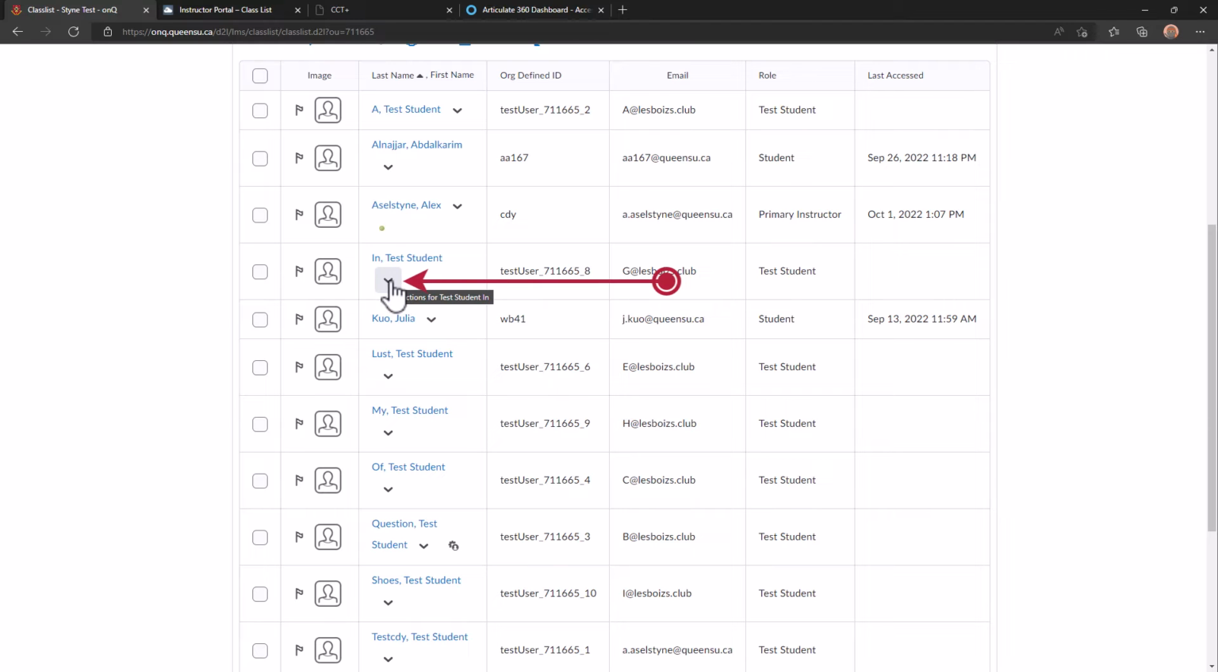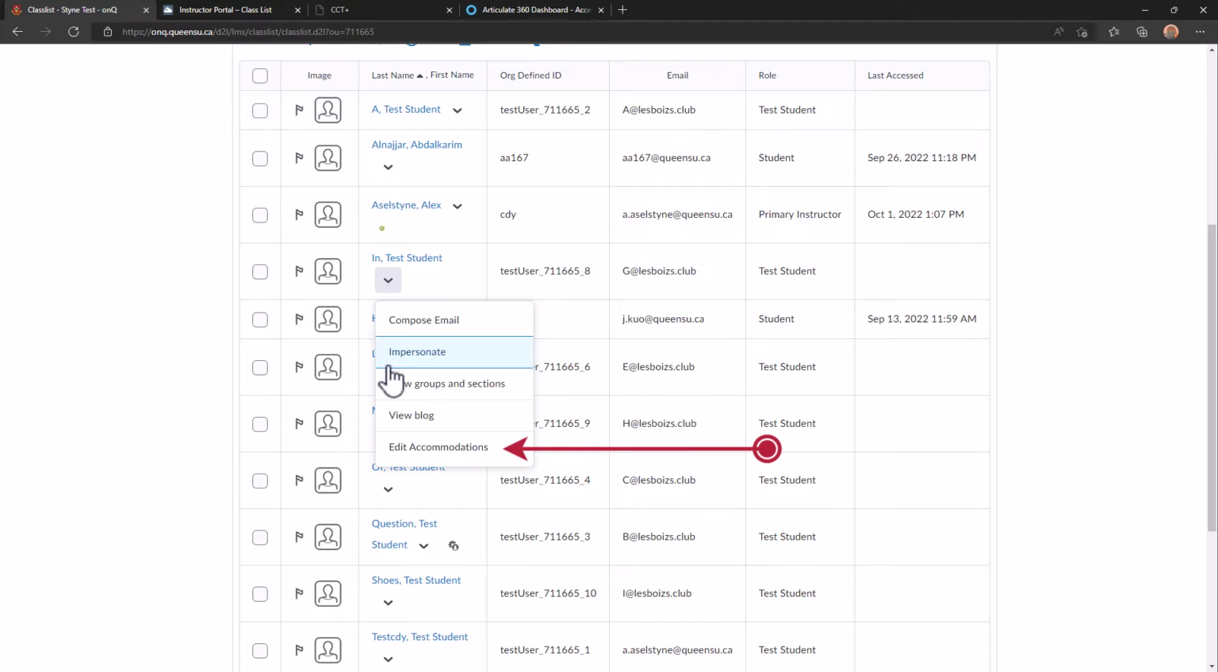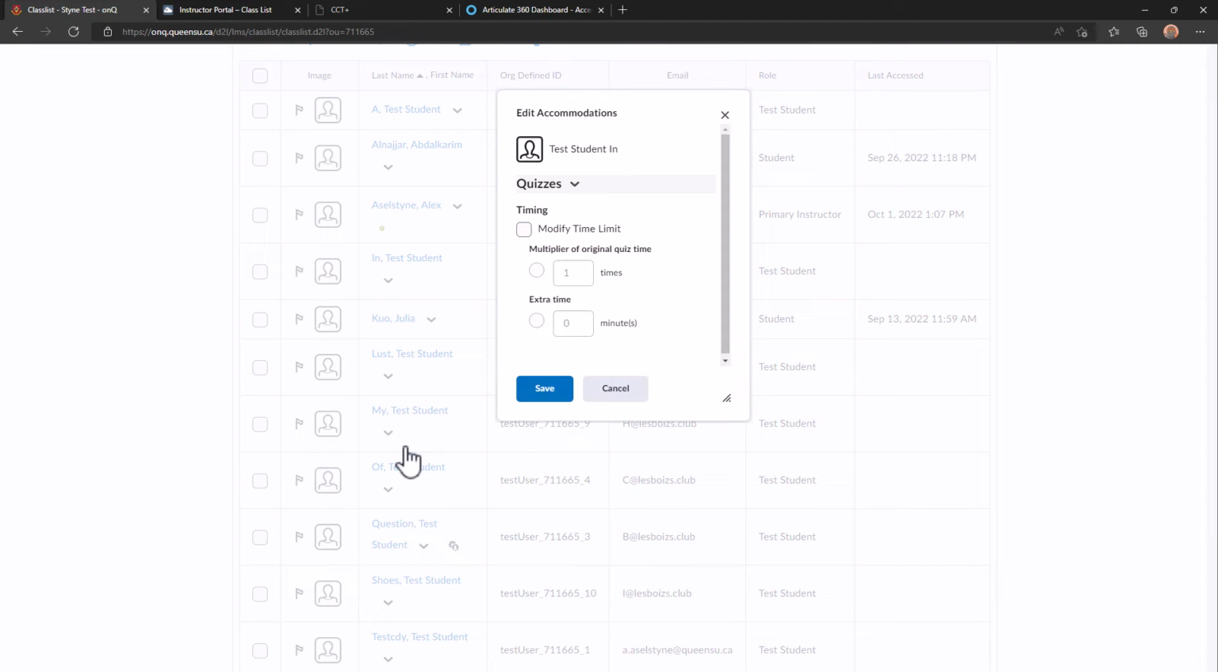Click on the drop-down beside their name and then click Edit Accommodations. This will bring up a new window with options for modifying the amount of time the student receives for quizzes. There are 2 ways this can be done, either by multiplying the regularly given amount of time or by adding a fixed additional amount of time for this student. The option you select will depend on the student's accommodations. However, we mostly use multipliers.